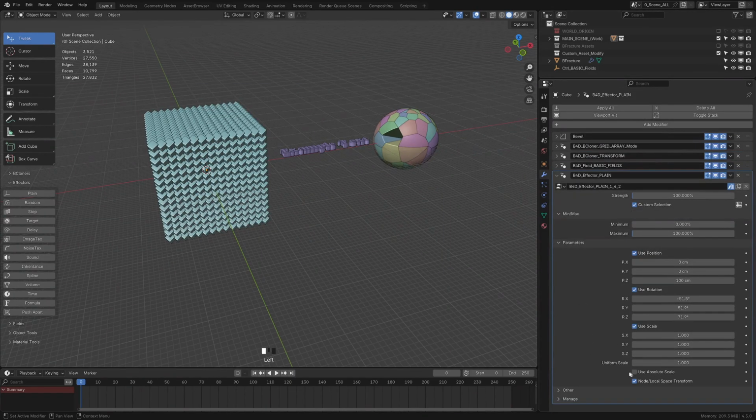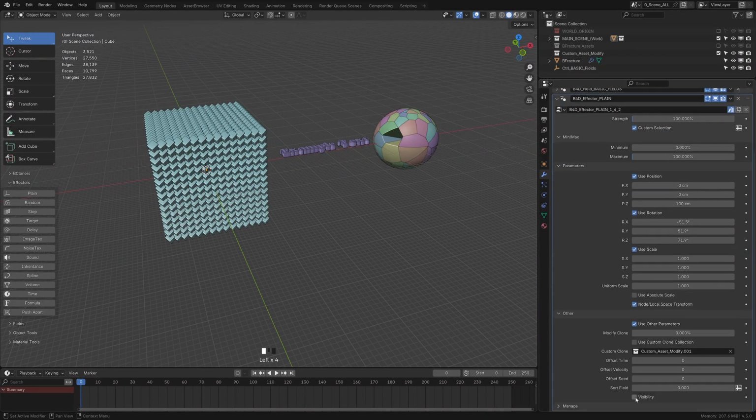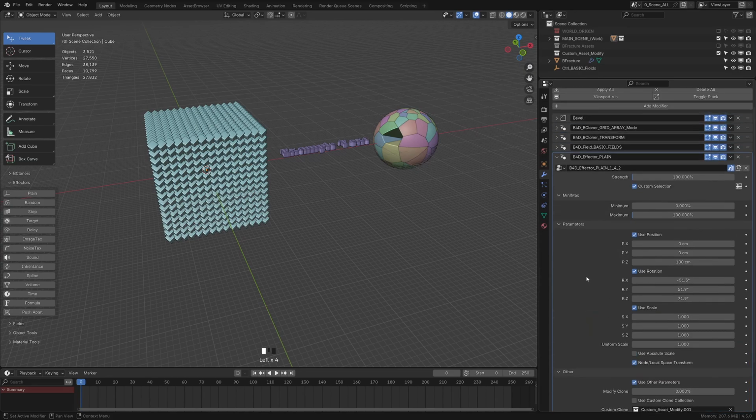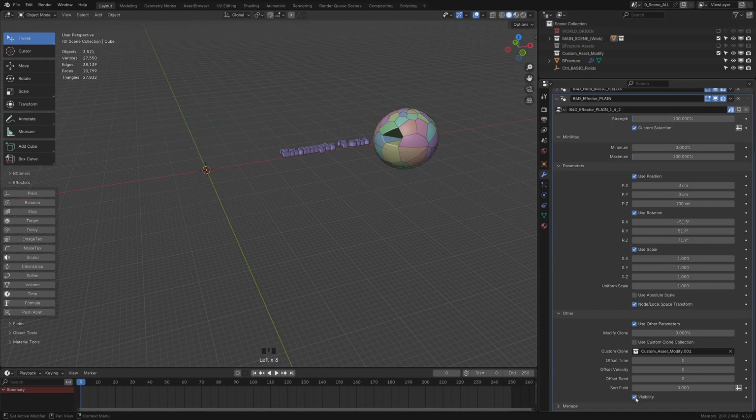You can control these options by default in node space transform, but you can change to local space transform if you need to. In the other panel, you have more options, but the most common is the visible option that allows you to hide the instances.